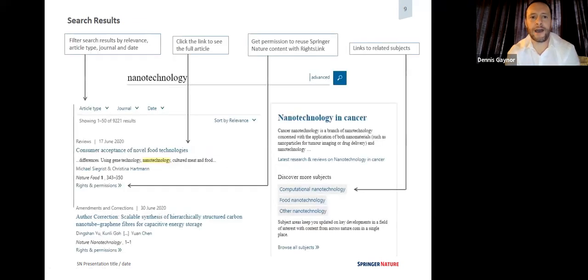All right, so let's say you did that. Let's say this was the search. Someone wanted to search nanotechnology. So this is the results page that's going to pop up. Just to the right, you can see this is going to be some related information for you based on that search. But then you can see here, it's returning over 9,000 results. So a lot to go through, but you can drill down here.